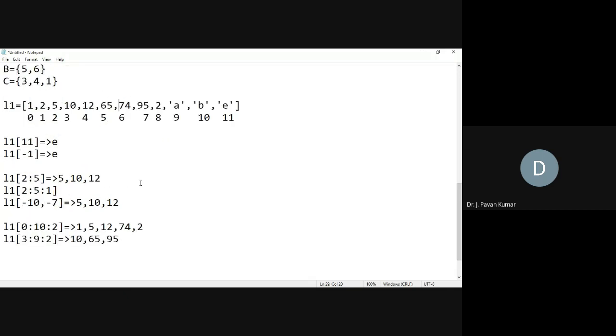Did you get the point? Whatever list elements we have, we wanted to print that particular list in reverse order.